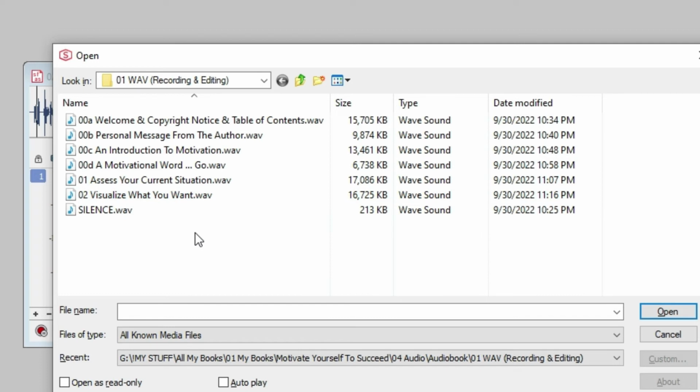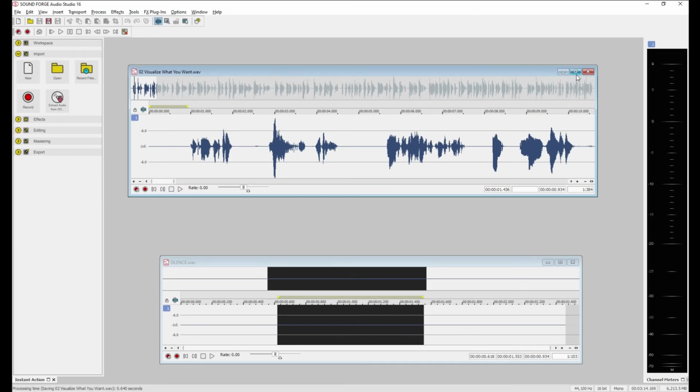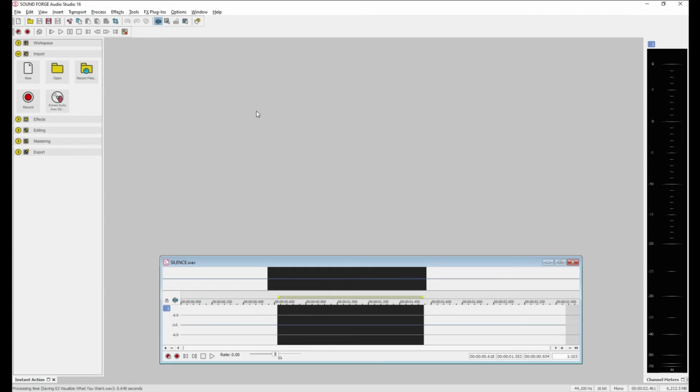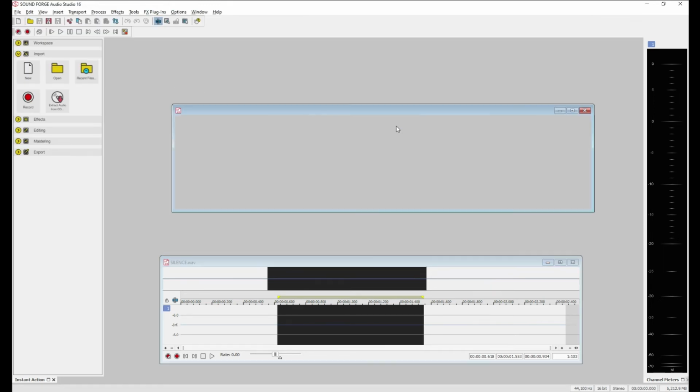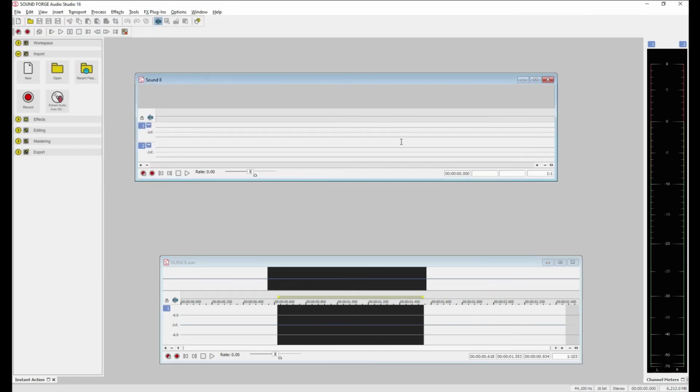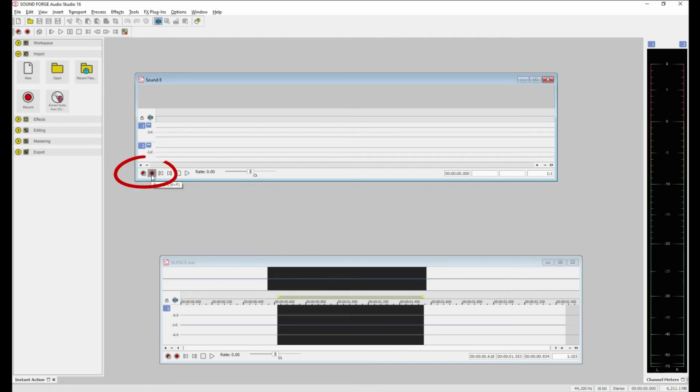You know what? I'm going to do one more, and then I think you get the message. I'm going to cancel. I'm going to take this window and close it. I'm going to go get a new recording window. Do you see how this is pretty much rinse and repeat? Open. Excellent. I'm only going to hit this recording button when I have my book ready to start recording. Let's scroll down. Component number 3. Let's hit the recording icon.